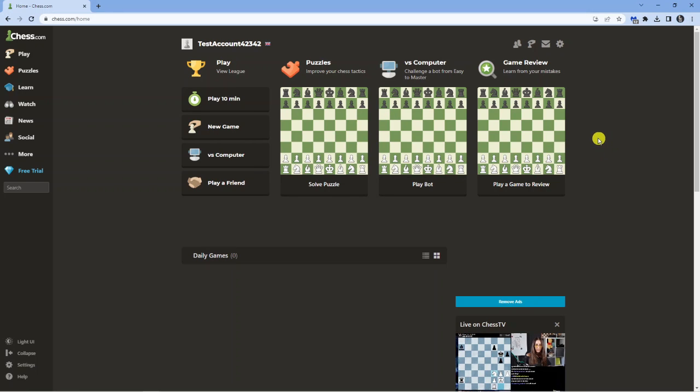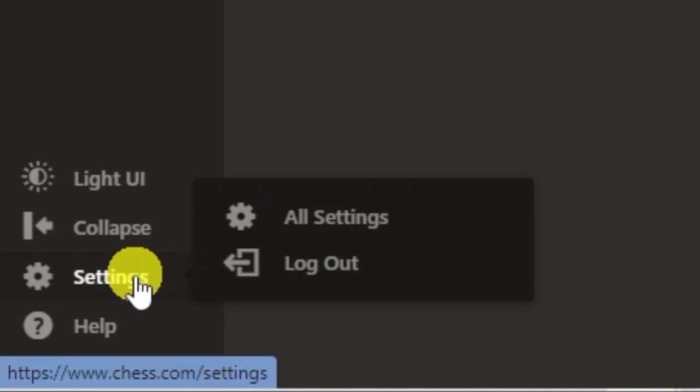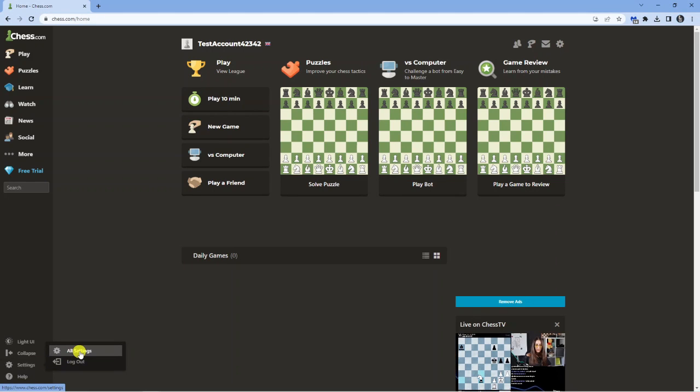Now what you want to do first is make sure that you're logged into your account. And once you're logged in, what you then want to do is come down to the bottom left hand corner and you want to click onto settings down here and then go onto all settings.